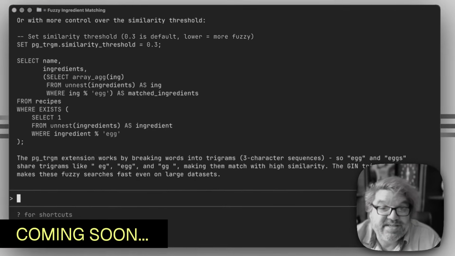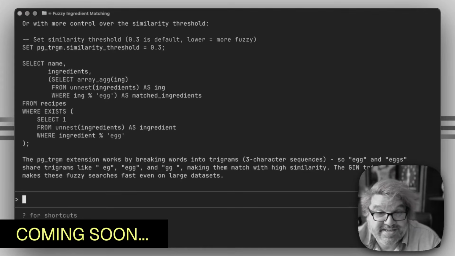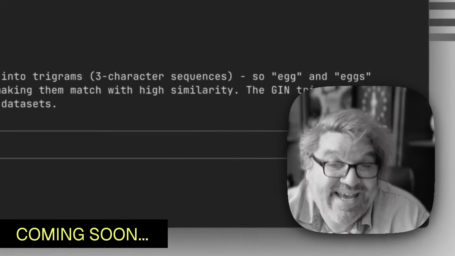So now with this tool, Claude found a Postgres extension that will do trigram matching. Now we can do fuzzy searches for ingredients. And Claude didn't just guess at this, it looked it up.